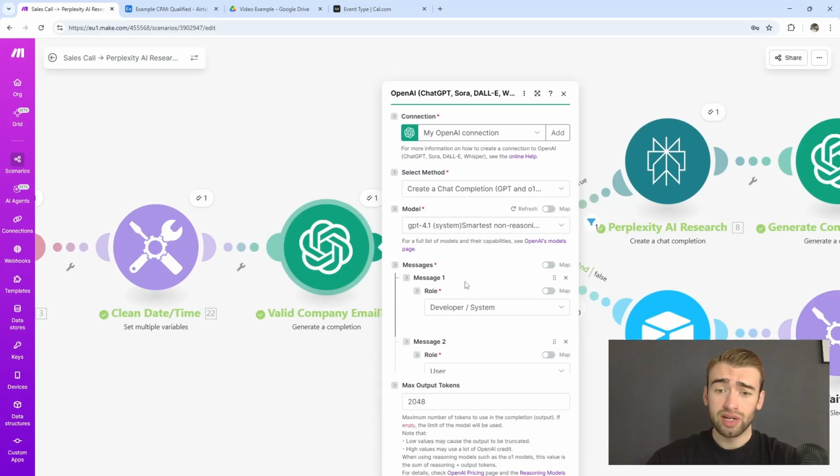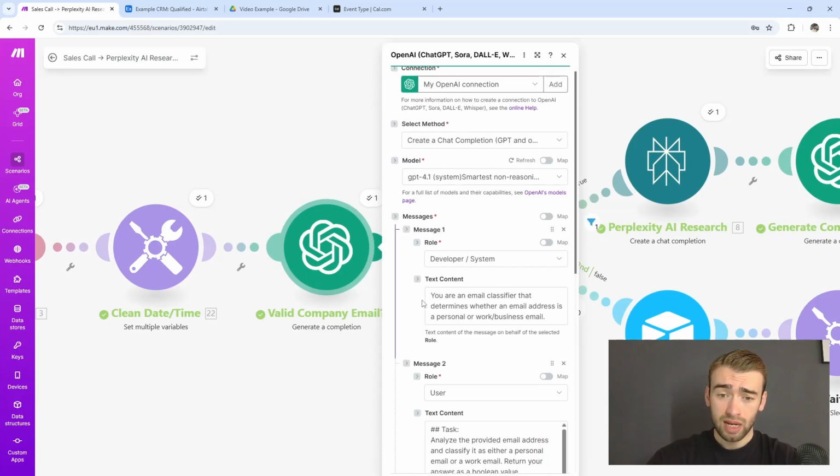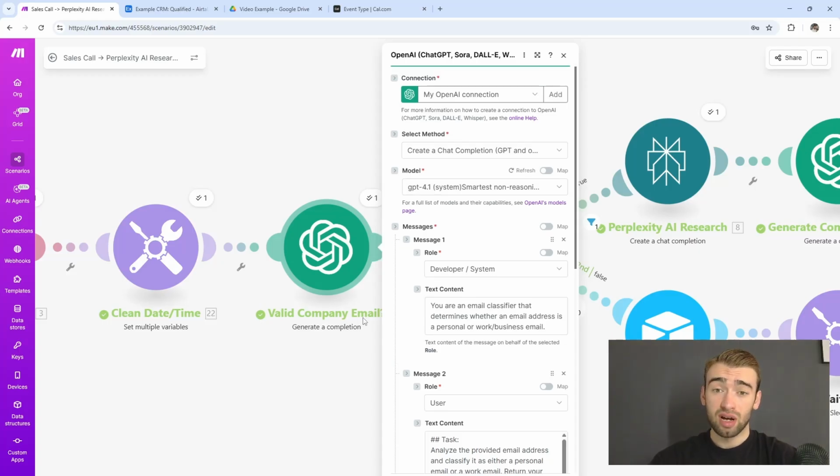Now the next step in the process is just a qualification process. So what I've done is I've made an OpenAI ChatGPT module, and it's essentially an email classifier module. It takes the email from the form booking and sees if it's a work email or a personal email. Now, the reason I've set this up is because I only work with B2B companies. So if someone signs up with their personal email, they're not going to be qualified.